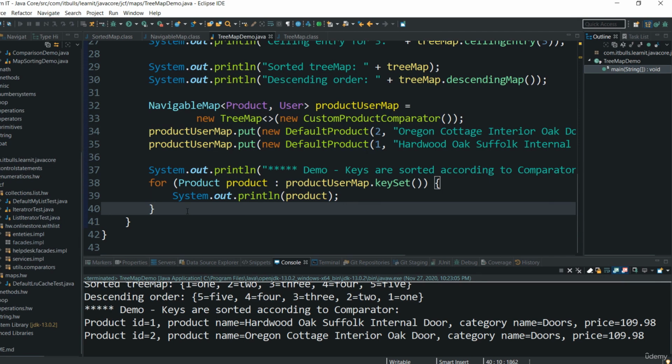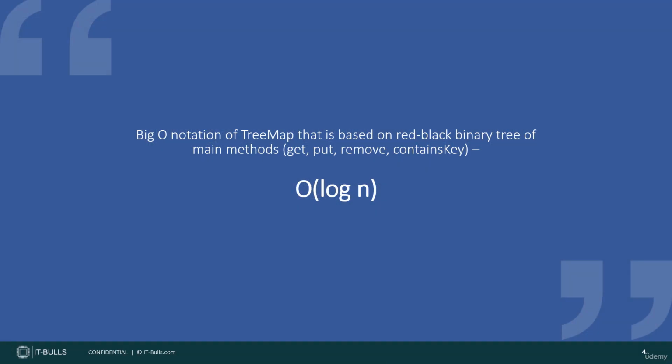The next thing that I'd like to talk about is performance of TreeMap and how sorting is implemented in this container. The first thing that is worth mentioning is that TreeMap is not based on a hash table. It is based on a red-black self-balanced binary tree. That's why complexity of algorithms for main operations like get, put, remove is O(log n).